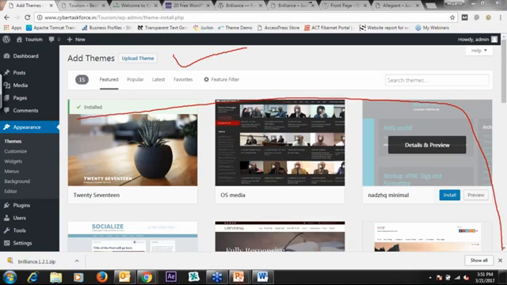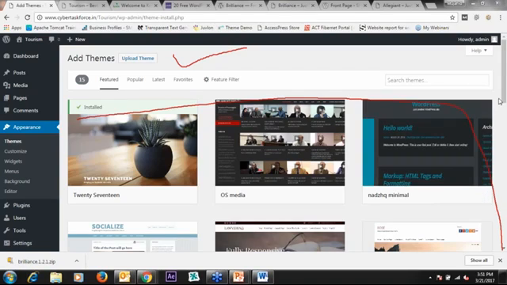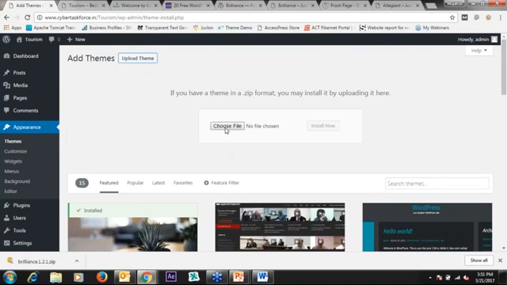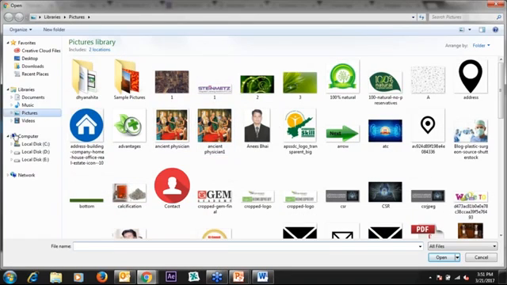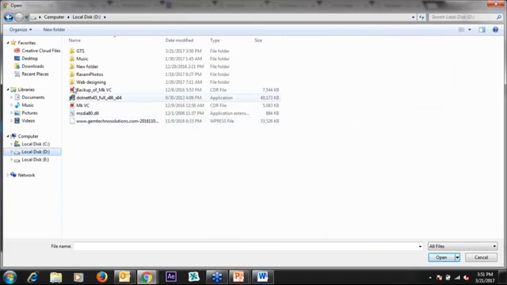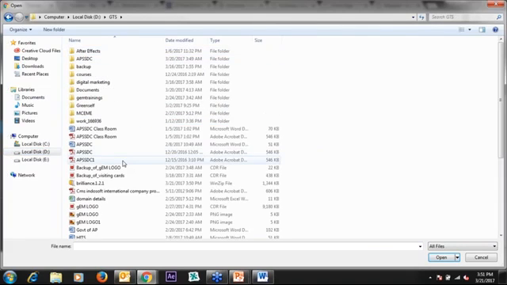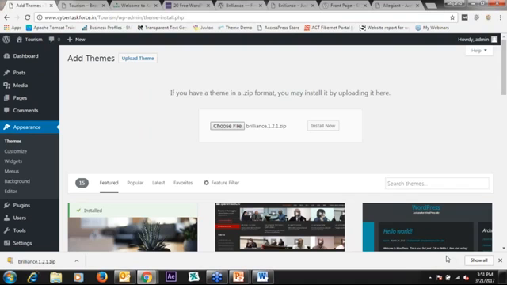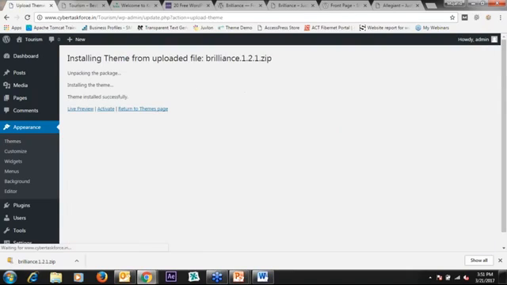So let's say upload theme. Now it's asking for choosing a file from your computer. Now what I'll do, I'll go to D drive where I have saved it. This is the file, Brilliance. Now I'll say open and I'll say install. Now you have this one.